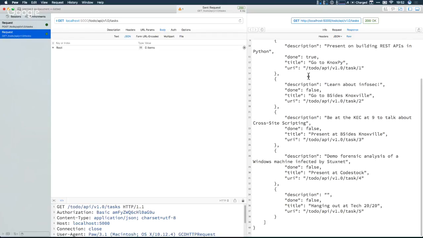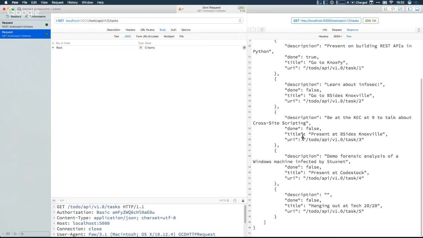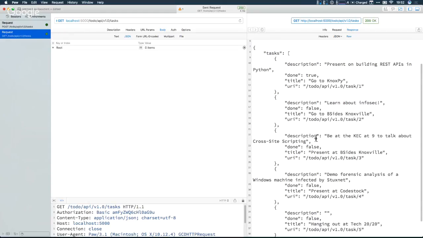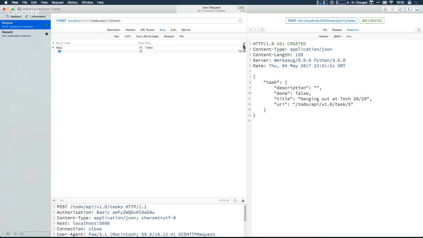So now we have a way to add to our list, delete from our list, push, update tasks. Our whole API is really different. But let's show you that validation. So if we post and we don't give it a title, let's say we post but we give it a description but not a title.